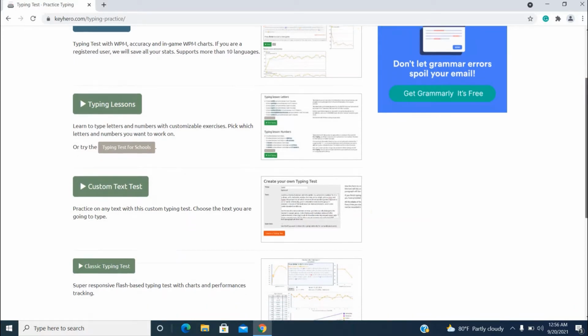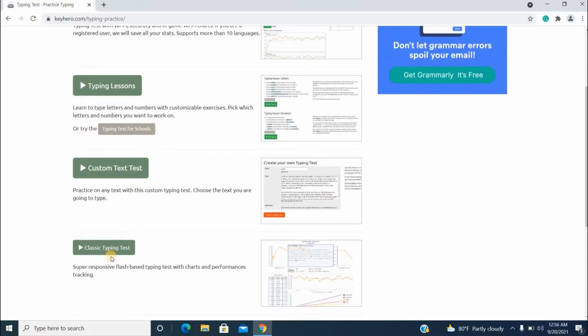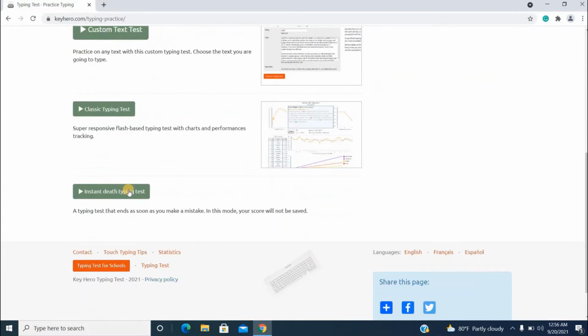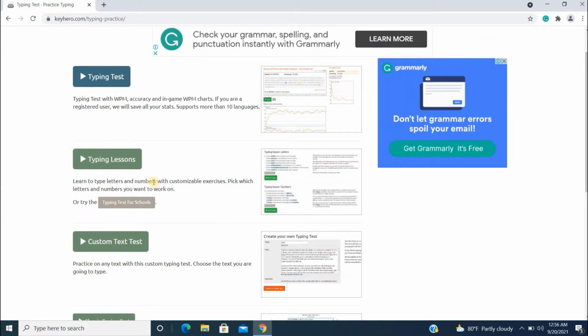So when you scroll down, you can also see custom test and also classic typing test, and right below you can see instant death typing test. These two are least important as far as I am concerned, so I will not discuss these two. However, I will have to look at typing lessons and custom test in detail. What is custom test? Custom test means you will start typing based on your paragraph that you would really prefer to. So any paragraph you can bring in and you can start typing. So that is what we call custom test.